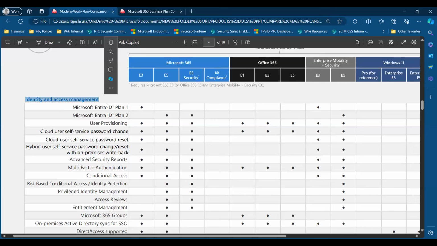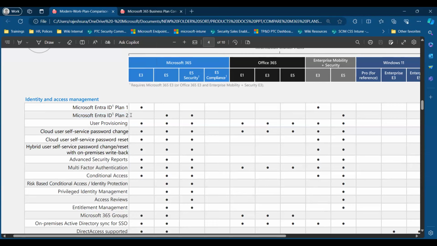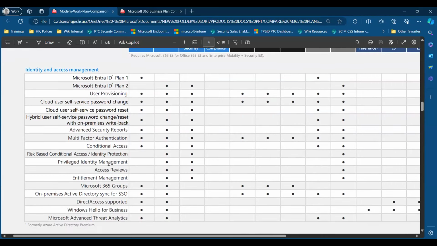Now we'll come to see M365 E3. If your company has M365 E3, you have only Entra ID Plan 1. Okay. If you have E5, you have Entra ID Plan 2. A very, very, very important information right away here. A lot of difference, okay? Plan 1, Plan 2 is what you get. And then the rest is all about the internal features that each plan has, okay?